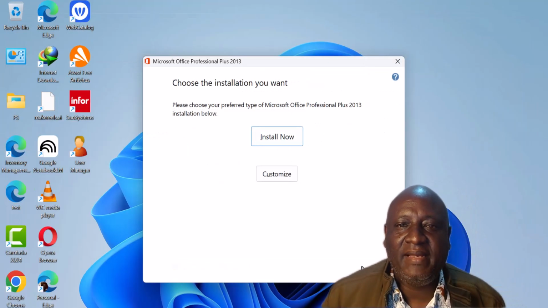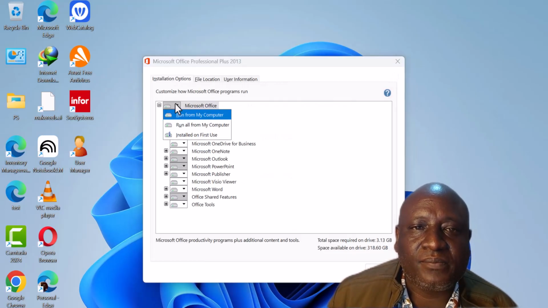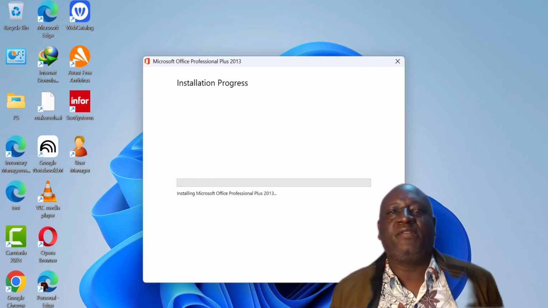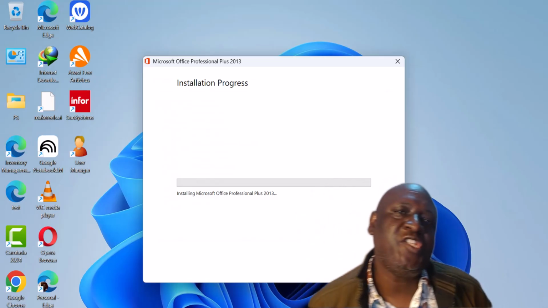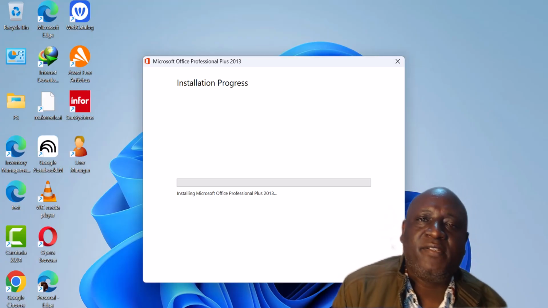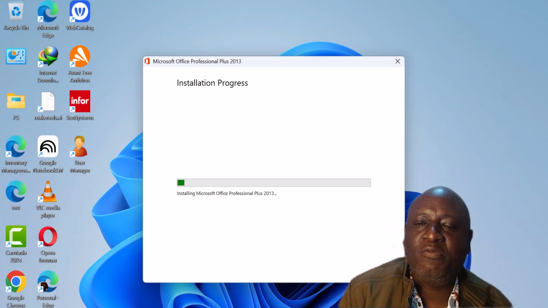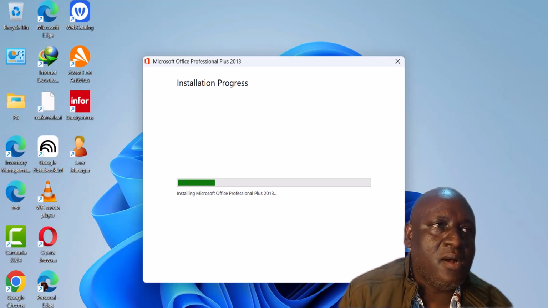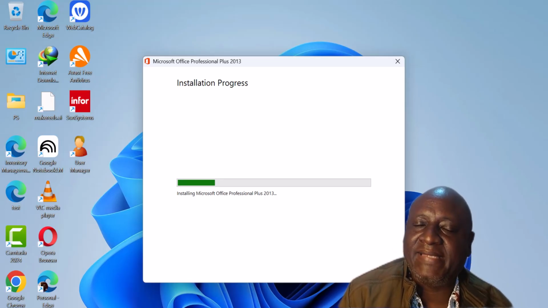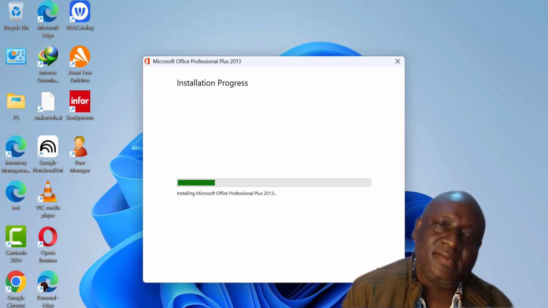So let me install it fully, run everything from my computer. Okay, install. So this is Microsoft Office Professional Plus 2013 32-bit, and it's important to install this so that when you run reports on Q&A on Excel, it should be able to run without errors.